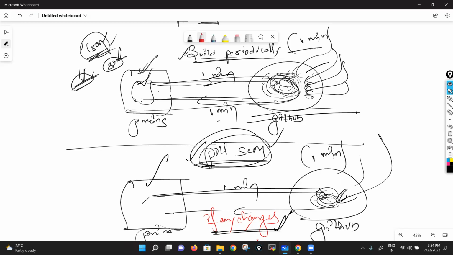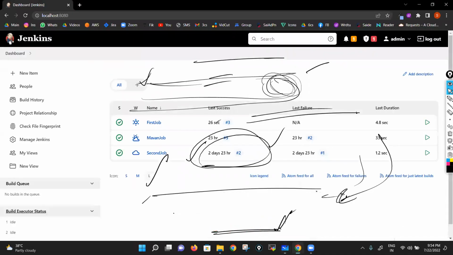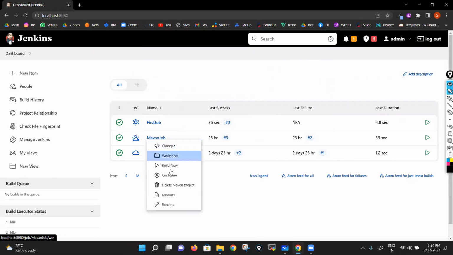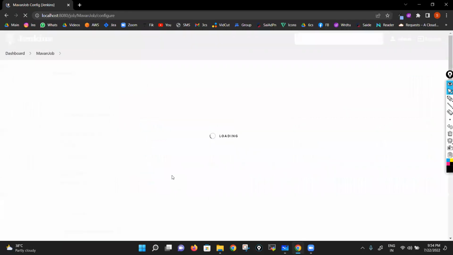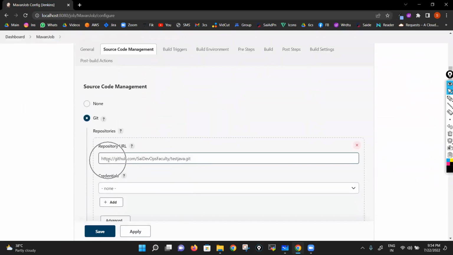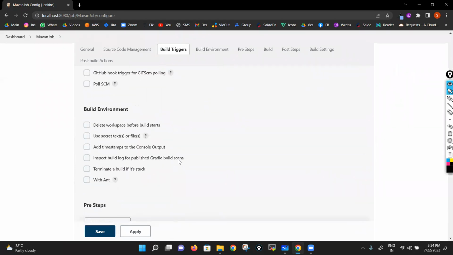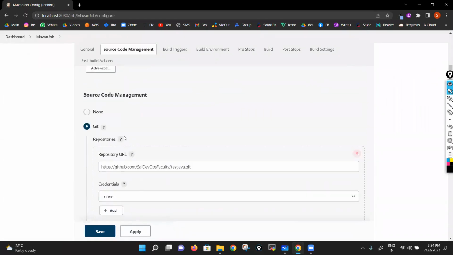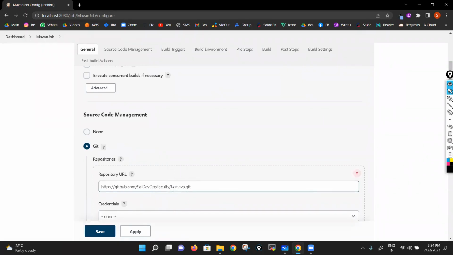Let me show you. I'll show this with a Maven job. Observe carefully this Maven job here. Now here I have mentioned the GitHub URL, the test Java repository URL, right? And I have given the Maven goal. Correct? So whenever I run this job, it will pull code from GitHub, from this repository, and build that code.